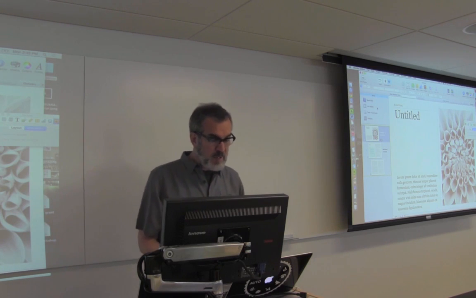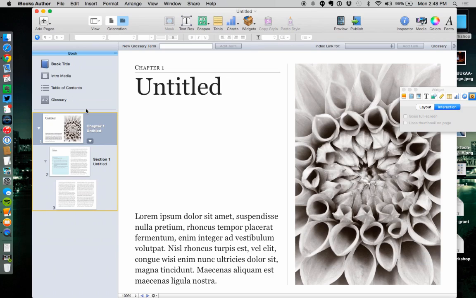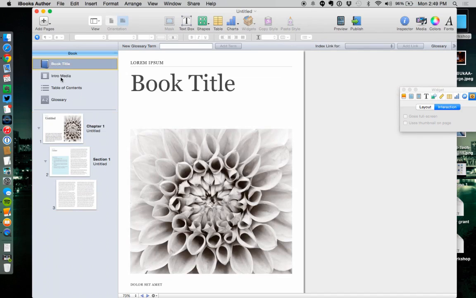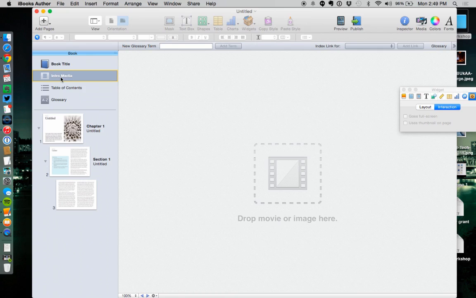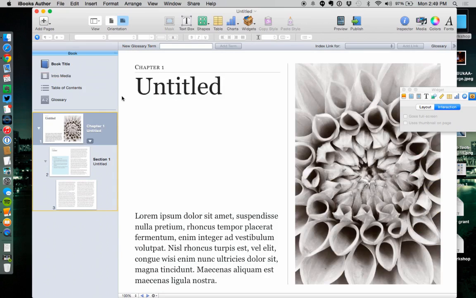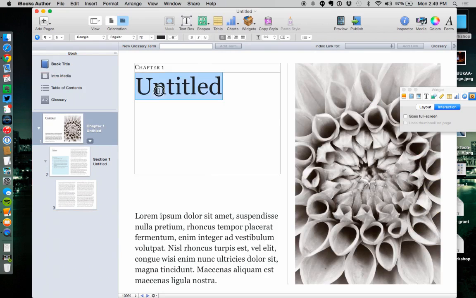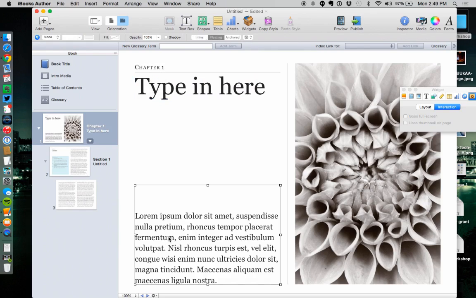So in this particular case, there's a template chapter here. You'll see that there's a spot for my book title. If I want to add some intro media, like if I want the book to open up with a video, here's the chapter. I'm going to type in something here, and that's now the title of my chapter 1. And I've got the lorem ipsum spot here, the placeholder.